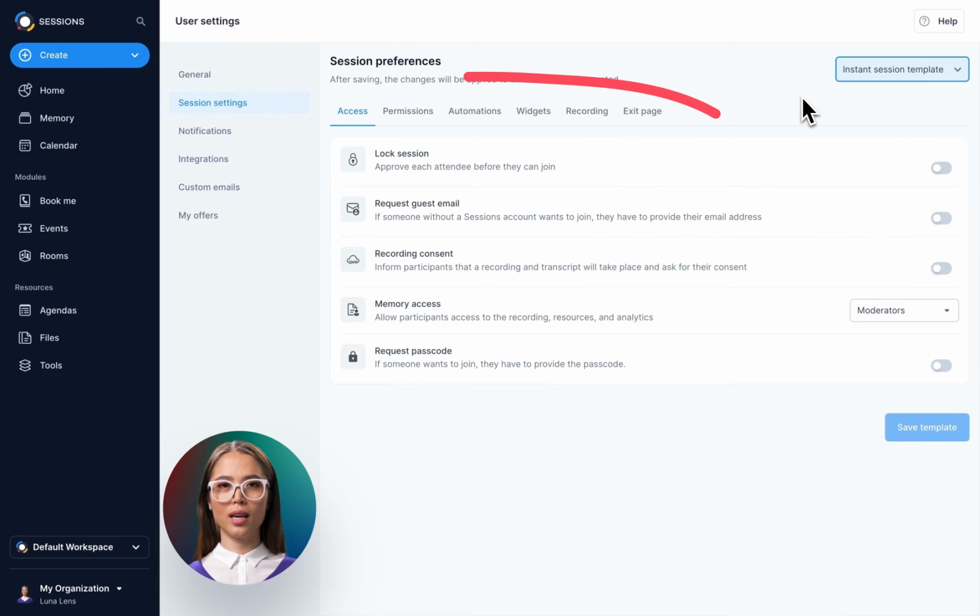Now let's look at the different types of settings. You'll see that they are neatly organized under tabs. First up is Access Settings. The Lock Session feature lets you choose if you want to approve each participant before they join. It's like having a virtual doorman, ensuring only the right people enter.